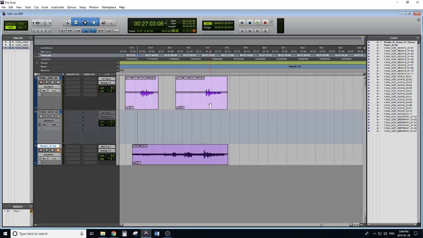So that kind of lines it up. The actor wasn't exact, but it gets it back to where it was. So that's the fun spot menu, and then grid.